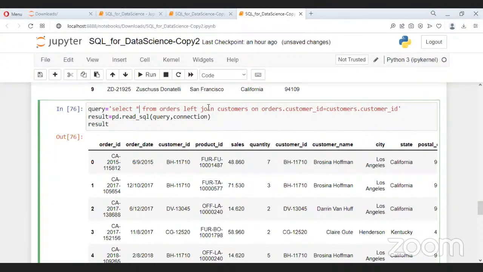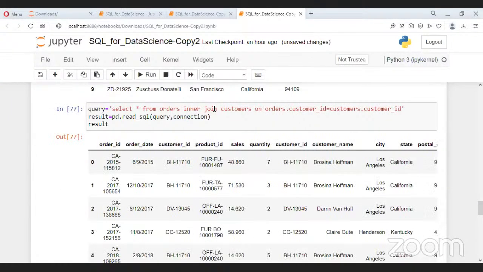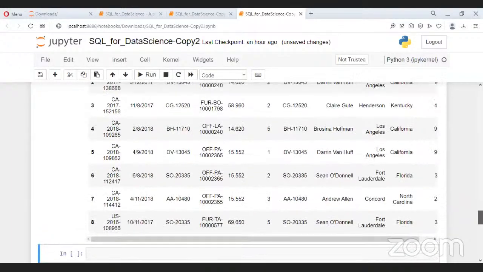Okay. And if you want to find an inner join, it just returns the common records, right? Just change it to inner join and let's run this. So it gives you the common records. There are 8 records.